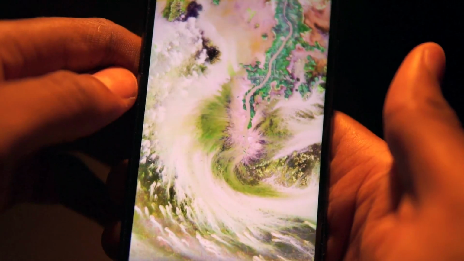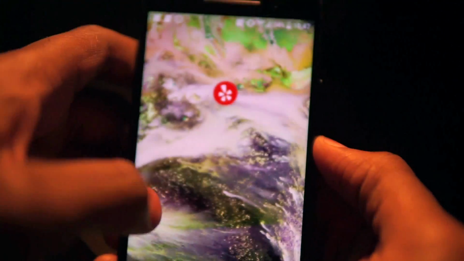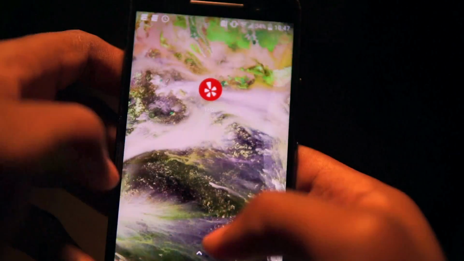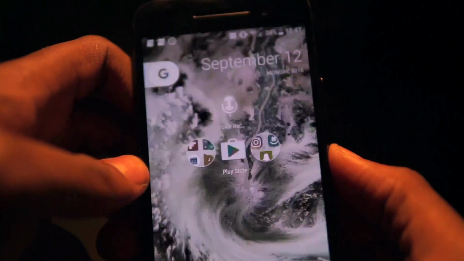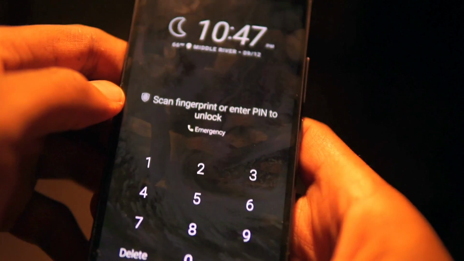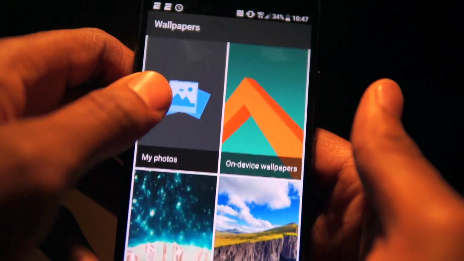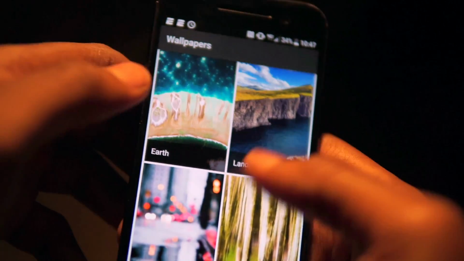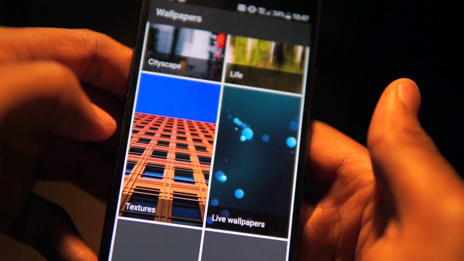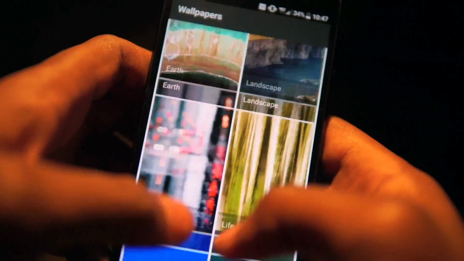So let's go ahead and apply this. Boom, you got it on home screens, and it does scroll. So it's a little bit different on each home screen. And then let's see if it's on a lock screen. Yeah, so it is on a lock screen behind the notifications. And just to give you a quick overview of the different categories: got earth, wallpapers, landscapes, cityscapes, life, and textures. And everything else is just apps I already had on the phone.